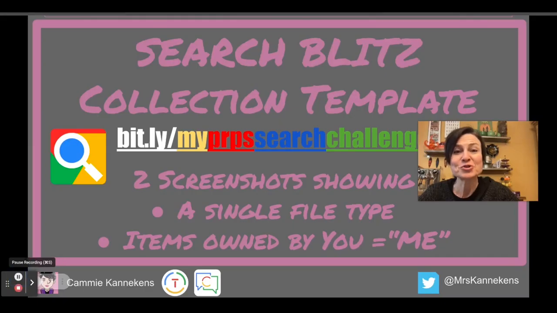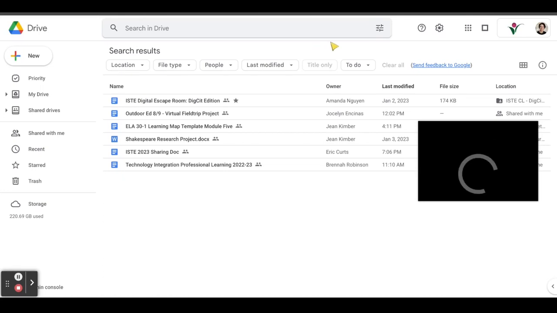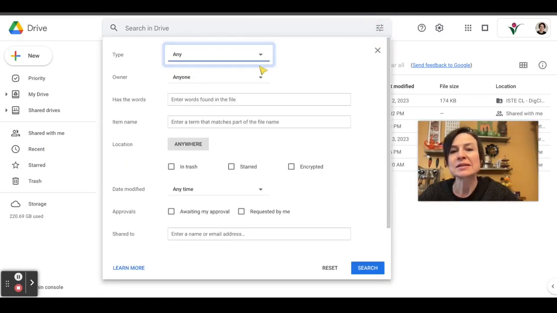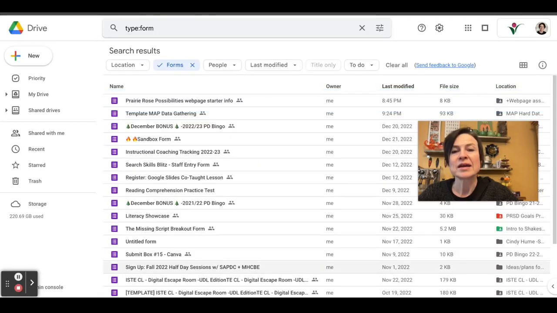So to submit your search blitz, you can use the collection template if you've been playing along with all the search blitzes. This time we are going to have 2 screenshots that you are going to submit. One is you are going to go into your Google Drive and show a single file type. So let's say you might choose all Google Forms, and that'll be one search type. So you want to make sure you show me in the top where you have the word form and then a picture of all of those forms.